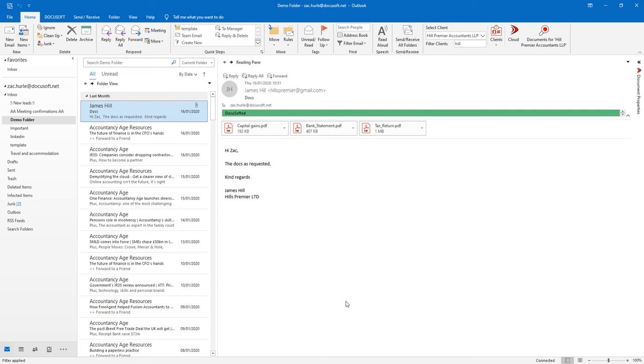Today I'll be looking at the Outlook add-in, and the module I'll be covering is how it links to our practice manager or CRM system.